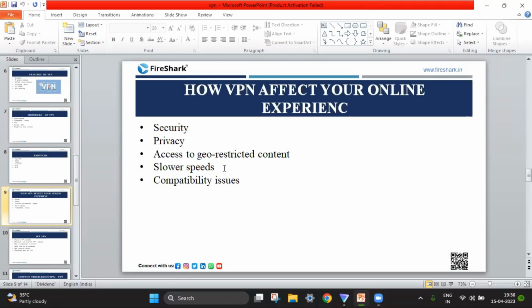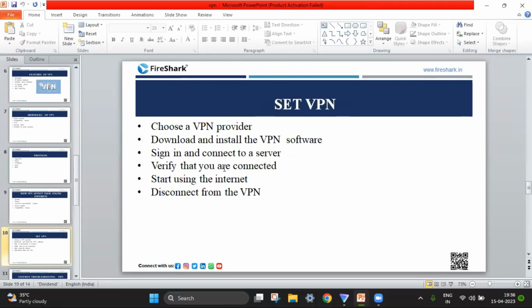So the next topic which we will see is how to set up a VPN. Setting up a VPN is not that difficult. Here are step-by-step instructions on how to set up and use a VPN. Every user can do it on their own. It is not important that you must have a technical person.